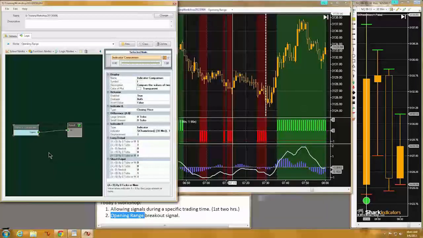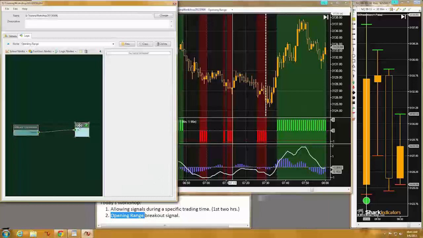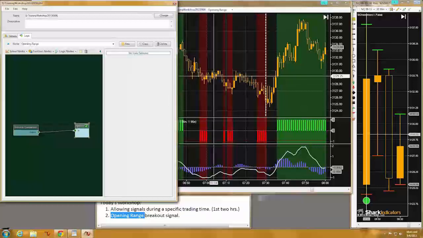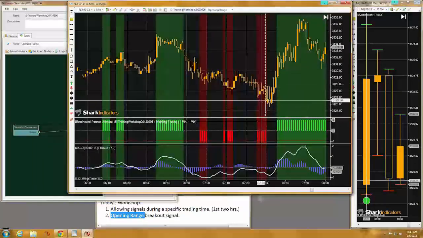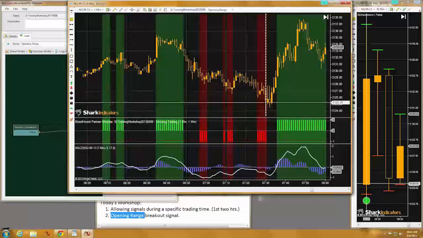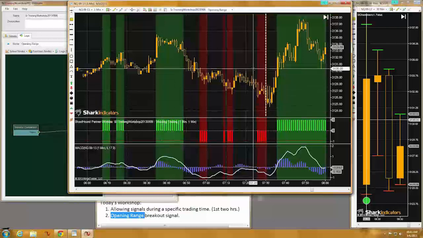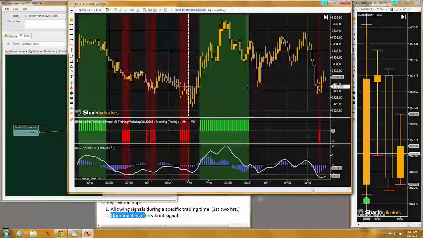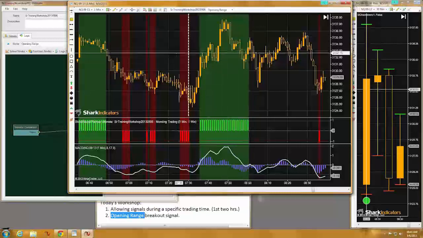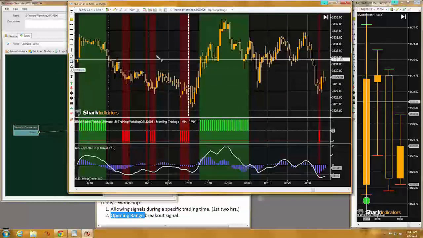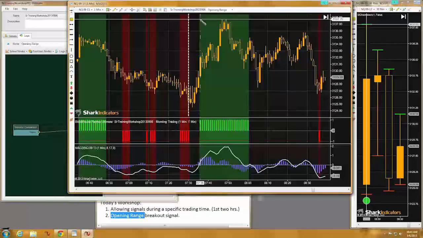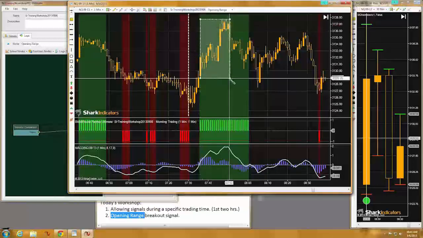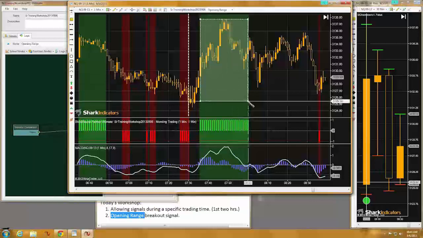All right, so let's see the next step. The next step is I want to remove all of these signals here in the early morning. I only want signals essentially after the first half hour, because this first half hour block here is defining our opening range.